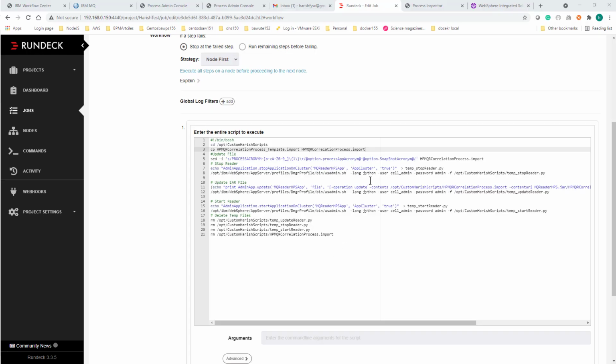I mean in the server, where the jar file is. So after copying it to the exact name, we need to change the process app acronym to whatever the user inputs, and after that the snapshot acronym. Actually we can put the snapshot acronym, but I'm using this notation in the copied file. We don't want to change the template, we just want to change the copy.